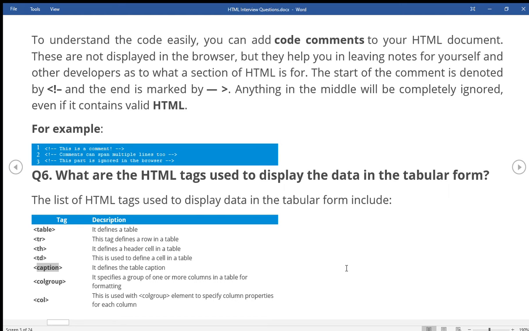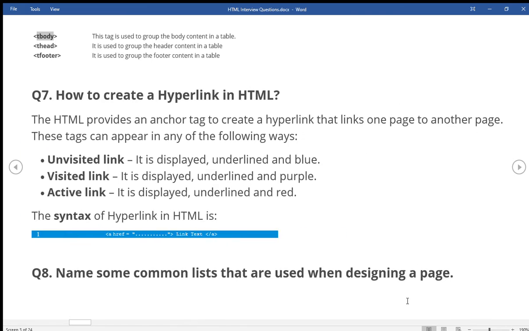Caption: it defines the table caption. colgroup: it specifies a group of one or more columns in a table for formatting. col: this is used with the colgroup element to specify column properties for each column. tbody: this tag is used to group the body content in a table. thead: it is used to group the header content in a table. tfoot: it is used to group the footer content in a table.